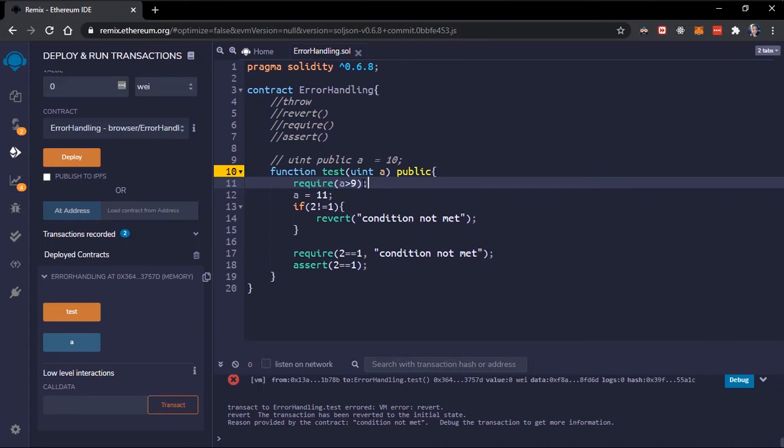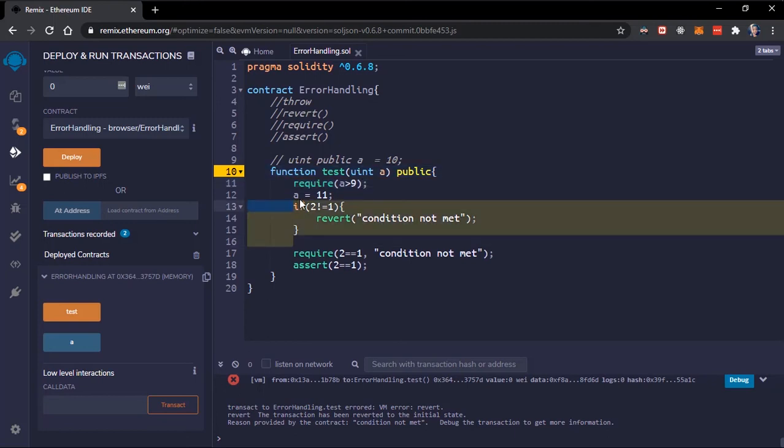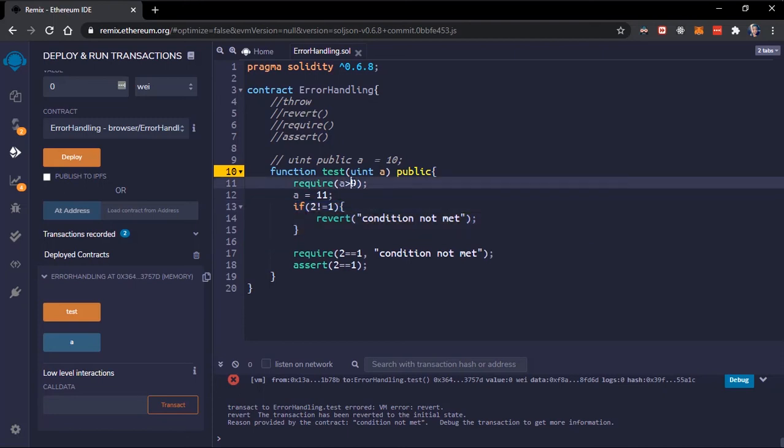But once it's a simple check like this, instead of having to write these three lines of code, you could just shorten it into one line with the require function. The assert function is used to prevent conditions which should never ever be possible in a smart contract. Most times people use the assert function to check overflows, which we'll talk about sometime in this series.